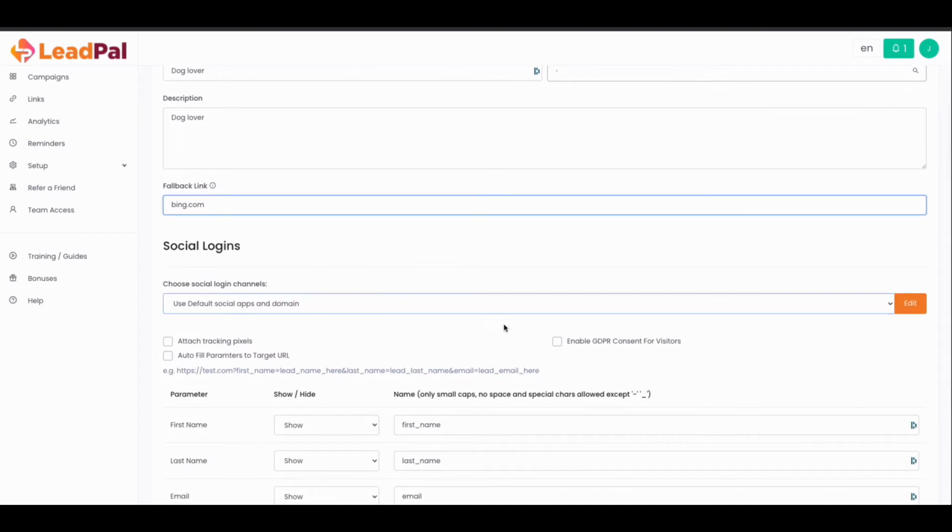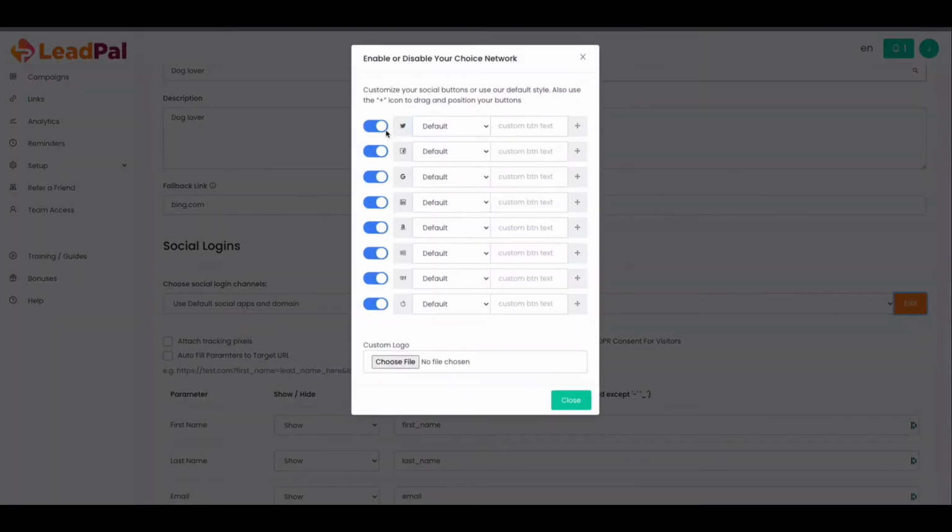And then here is where you would choose which way you want the people to log into. So if you want them to log into Twitter, you click on that. If you want to use Facebook, click on that. Google, Instagram, Amazon, you got Apple, you got a bunch of these different ones. So you just turn them on, okay? And you can put a logo here if you choose to do that.